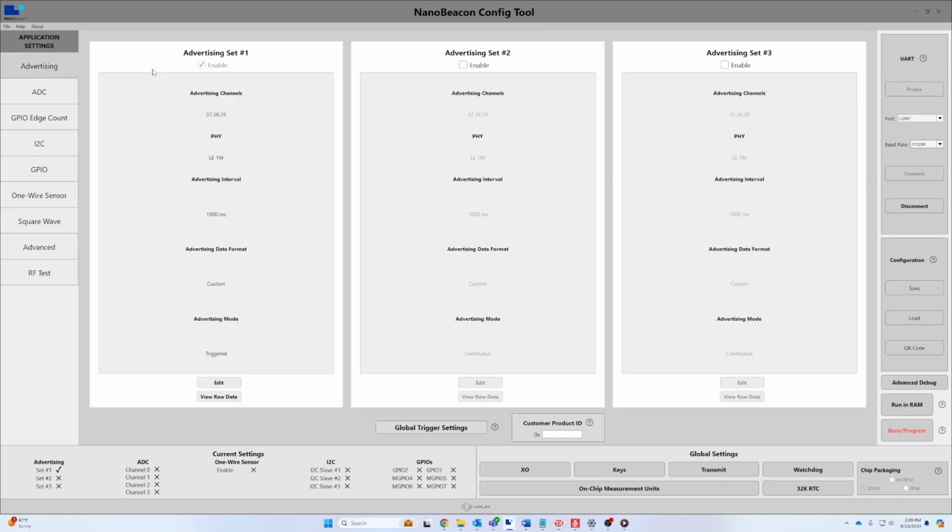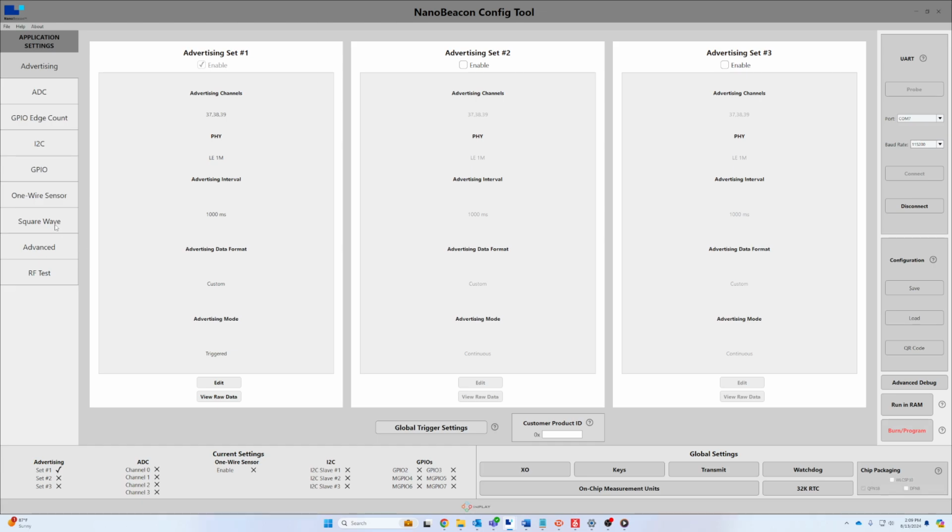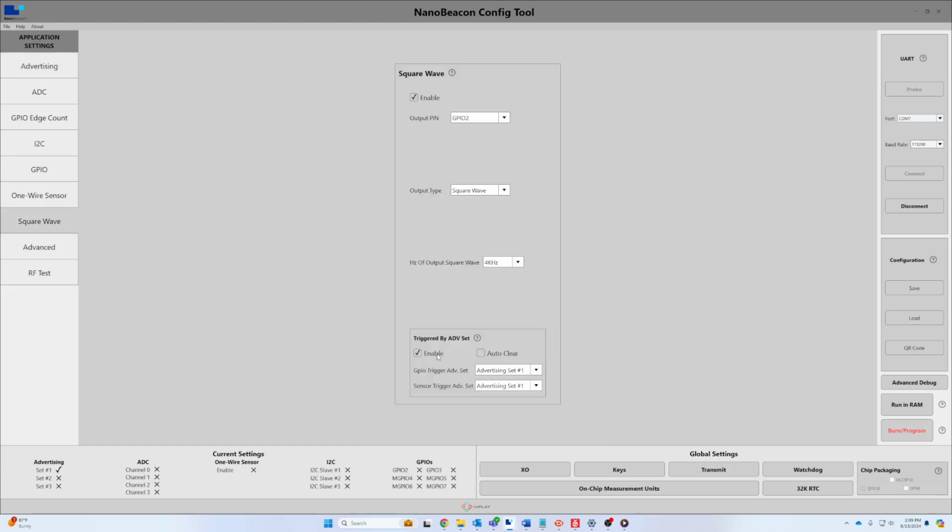If you're wondering how to set those thresholds and how to set a triggered advertising set here, that is covered in other YouTube videos, so I'm just going to be very brief here. Let's say we have a triggered advertising set. I click that option, then I click high trigger threshold number 3, so on trigger value 3. Back to the square wave. Now this is enabled: when advertising set 1 is triggered by that sensor information, it will output a square wave with a frequency of 4 kilohertz.